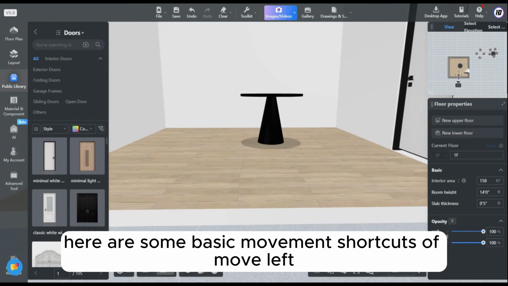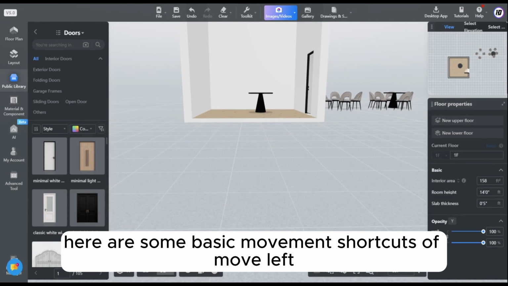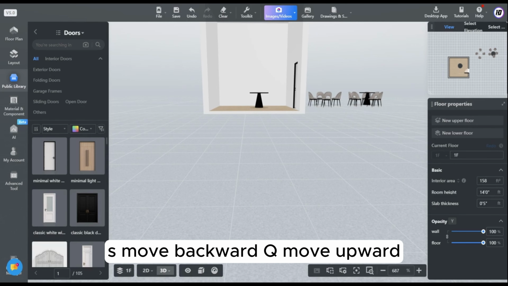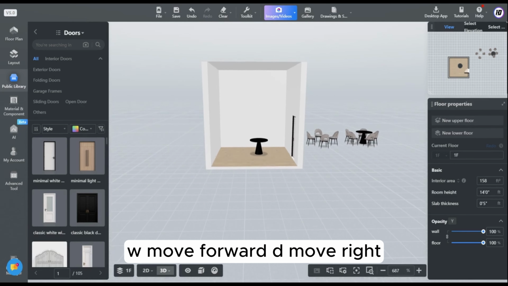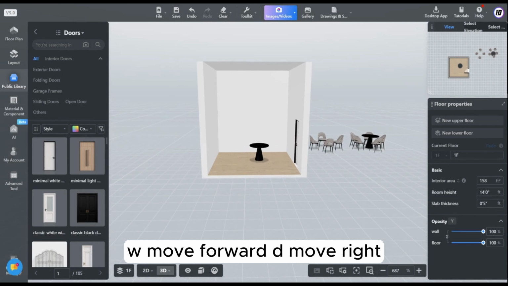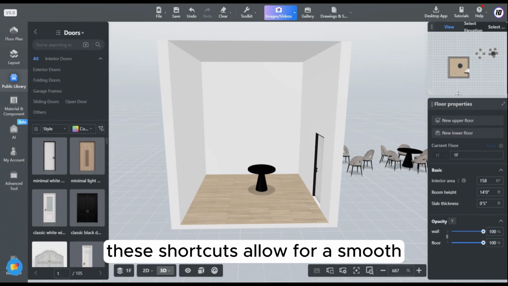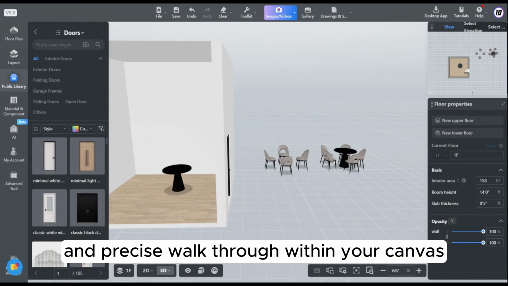Here are some basic movement shortcuts. A, move left. S, move backward. Q, move upward. W, move forward. D, move right. These shortcuts allow for a smooth and precise walkthrough within your canvas.